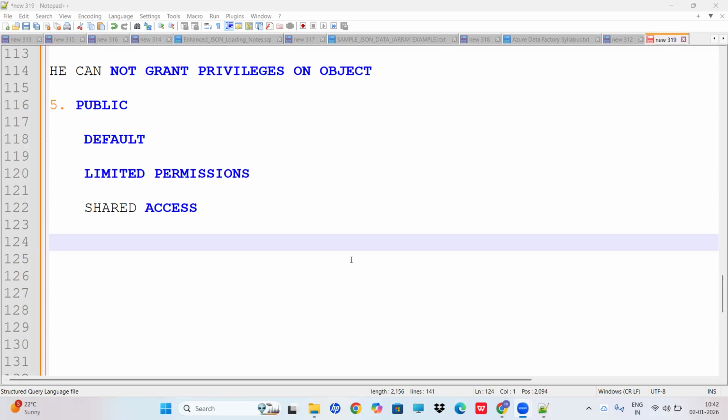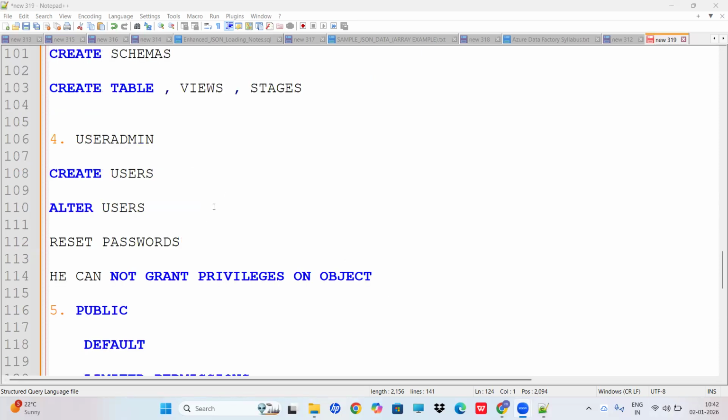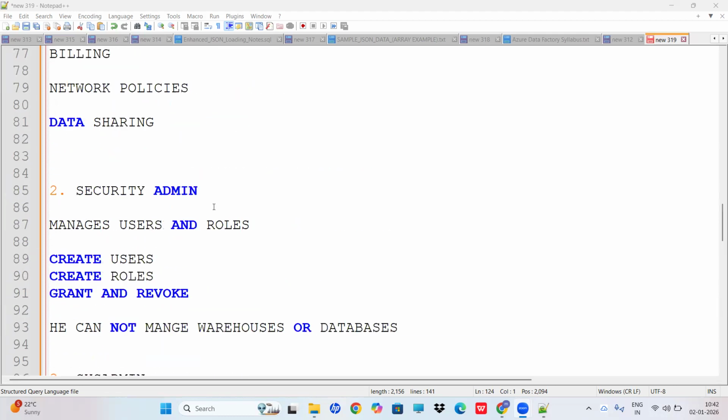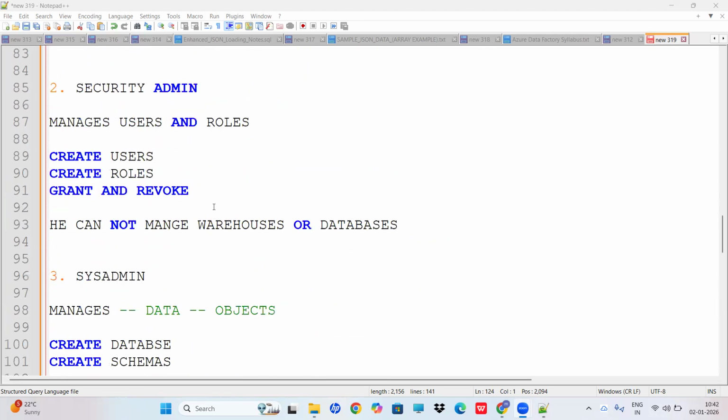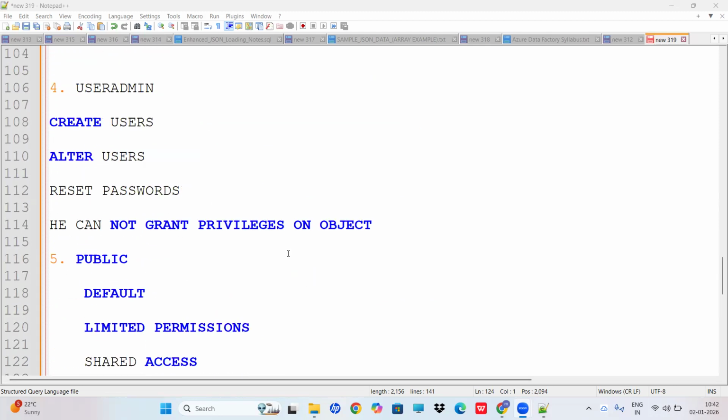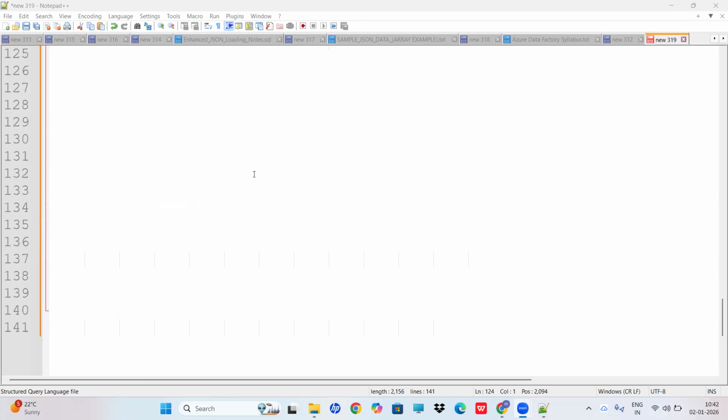So here what we have above are system defined. These are system by default. Okay, system defined roles.